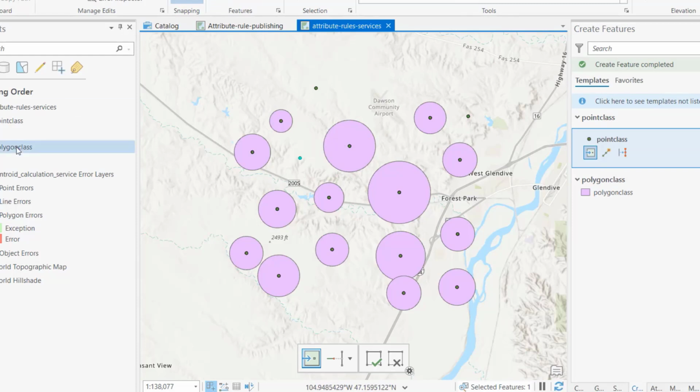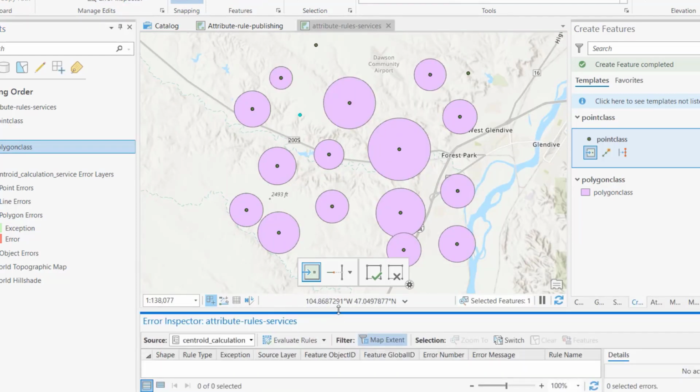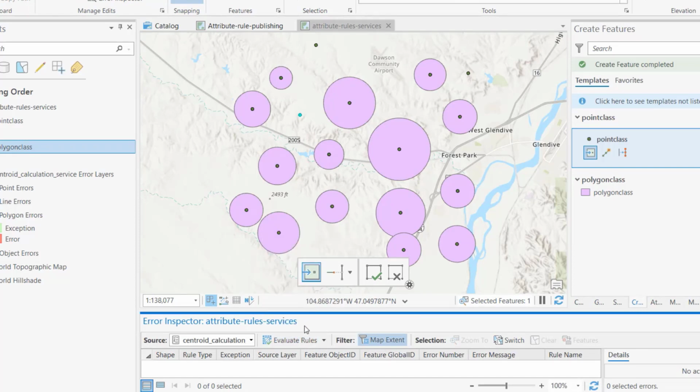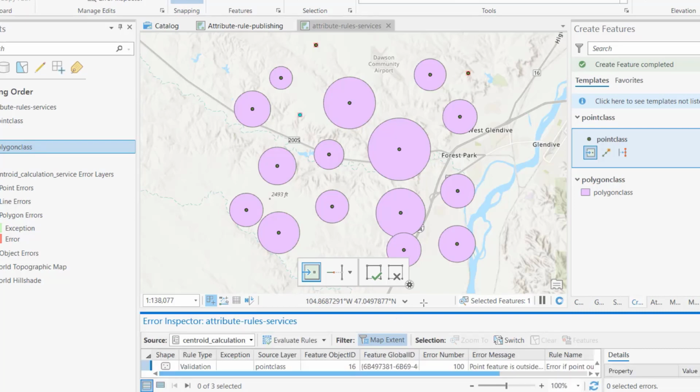And let's open the error inspector. And this time I'm gonna evaluate pretty much everything, full extent, sure. And make sure the validation is checked. So we run the validation rules as well. And let's see what will happen. Just like that. Oh, that was so fast.